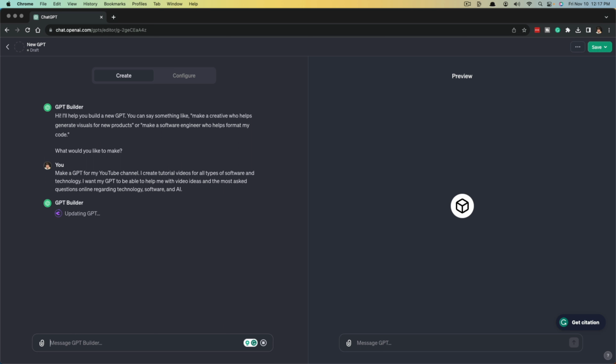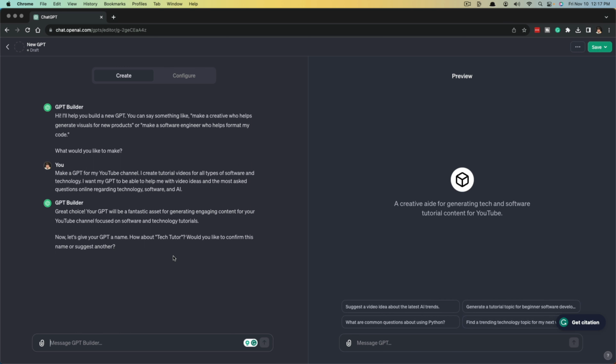I'll go ahead and hit enter, and you should see that the GPT builder is customizing and optimizing. You should see where it says updating GPT. Depending on what you put in here will depend on how long this will take. So we'll go ahead and speed this up and come back. Once it is updated, it'll say, great choice, your GPT will be fantastic. Now let's give your GPT a name. And it says, how about Tech Tutor? Would you like to confirm this name or suggest another?